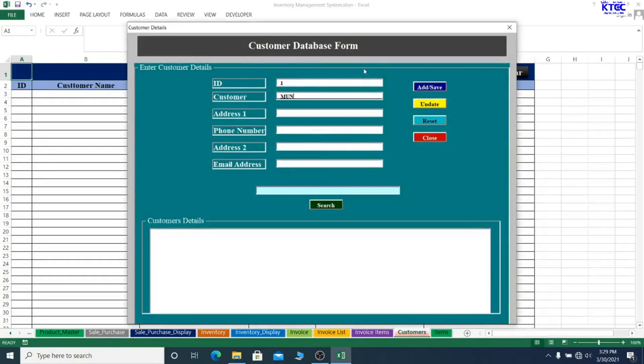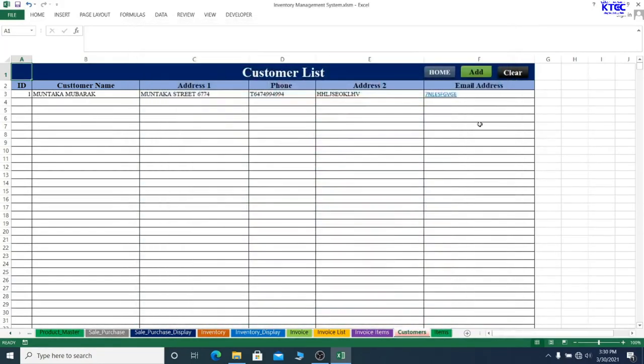Let's assume that Muntaka Mubarak. So the address is maybe Muntaka Street. I don't know, I'm just guessing, whatever. You take the person's address, you take the phone number, some random numbers, I'm just putting them in the second address. If it is there, you can go ahead and take it. And the email address of the person, you can go ahead and add it too. Then when you are done, you click on add and save. So the user is now added to your database.